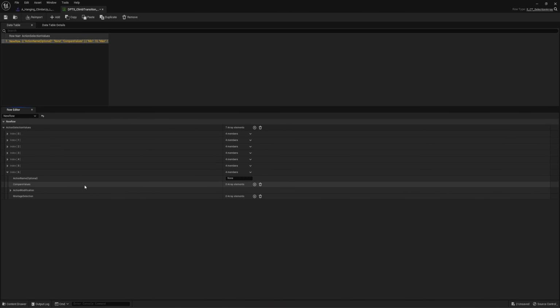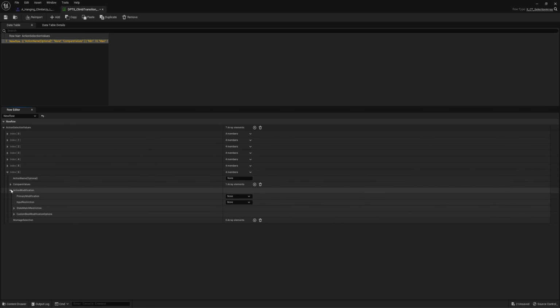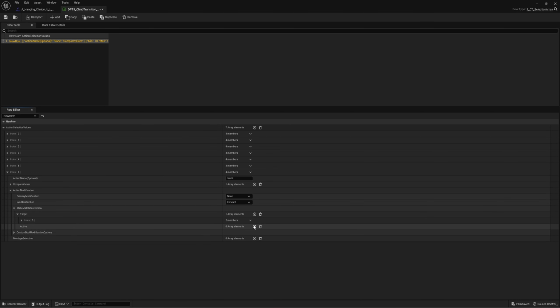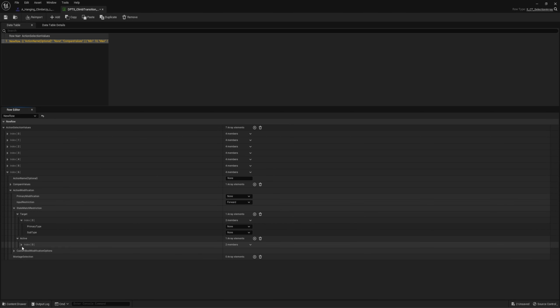Now we'll open this up. Under the compare values, we'll just add a value, leave it blank, action modifications here. Now for this one, I'm going to set the input restriction to be forward. State match restriction, target, and active is going to be just like how we did before, but in reverse.